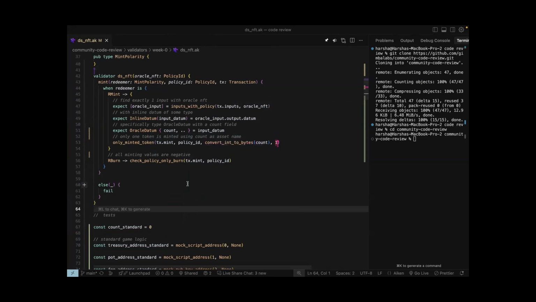So it will mint only one token. We are making sure it only mints one token under the policy ID, and the name must be the string of count. You got it. And then let's go to this last one.